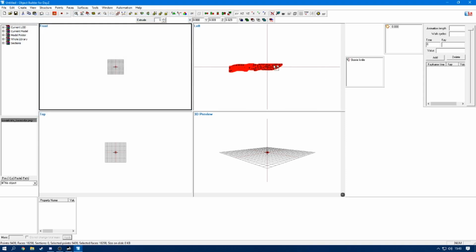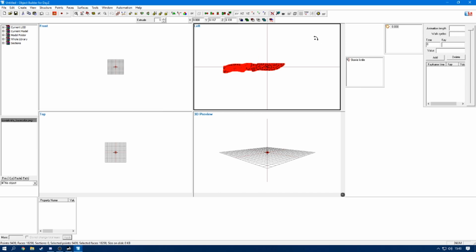There we go. As you can see, the knife has now imported. Now, the way we want it to be is upwards, like so. So to do that, you hold Control and right click, and to move the object around, you can hold right click. So I'm just going to put it on here for now.